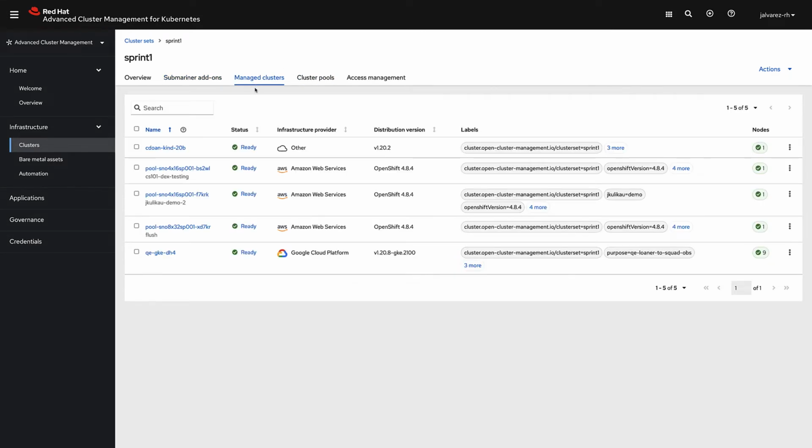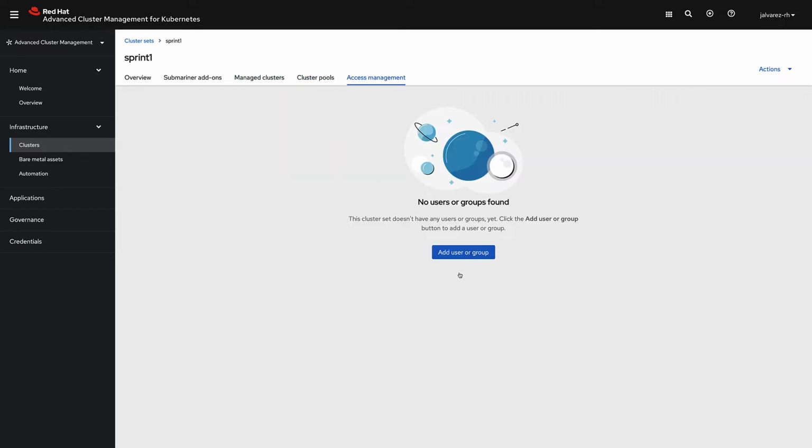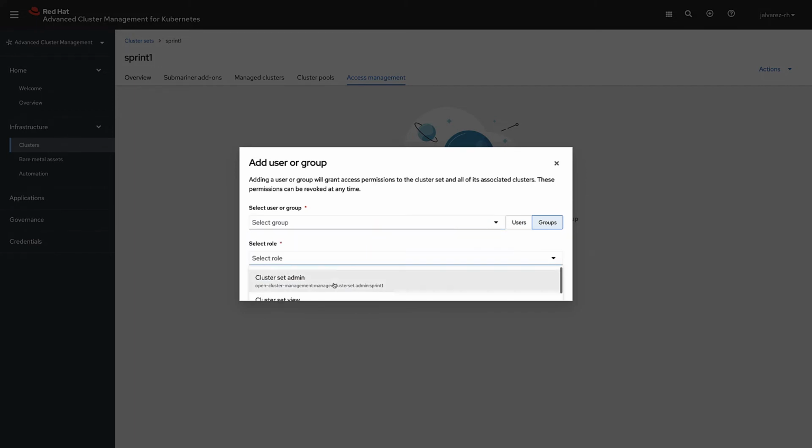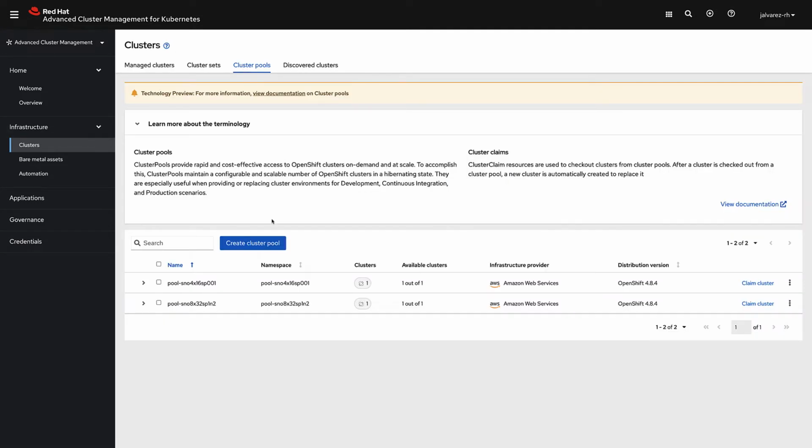All right, if we look at our managed clusters here, you can see again all of the clusters that are managed within this specific cluster set. I can take a look at the access management, and I can do that based on specific users or specific groups that live within my hub cluster. I can also select the role. Currently there are two major roles, either a cluster set admin or a cluster set view. An admin will allow you to perform any kind of administrative task within that cluster set, while cluster set view is just for observability. Pretty straightforward, pretty easy. We also have the ability to do cluster pools.